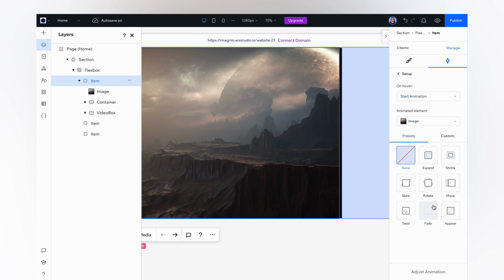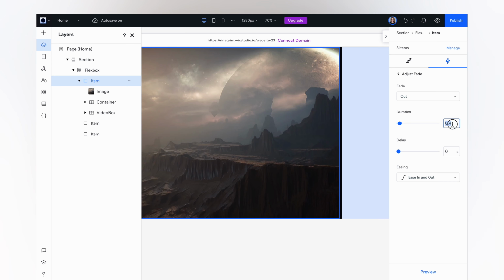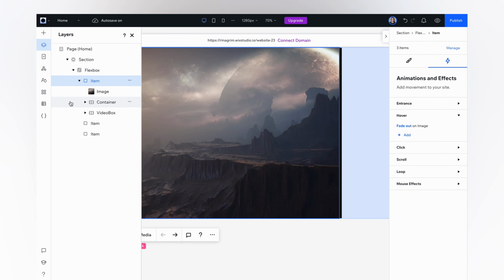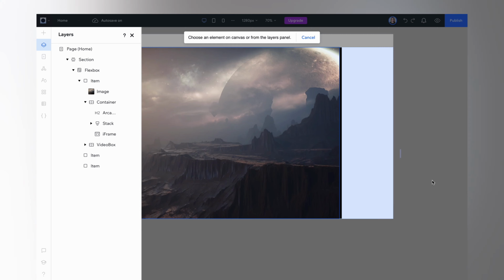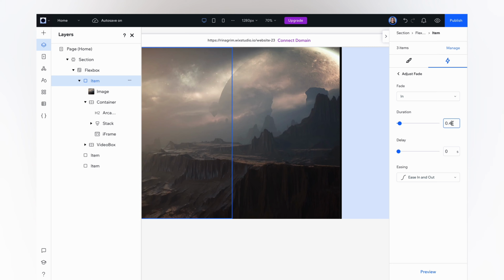Choose the fade animation and adjust it. Change into Out. And we can change the duration for a more smooth transition. Add our next animation. Click Add. Change the animated element to container. Choose the fade animation as well. Go to Adjust Animation and we only need to change the duration here.